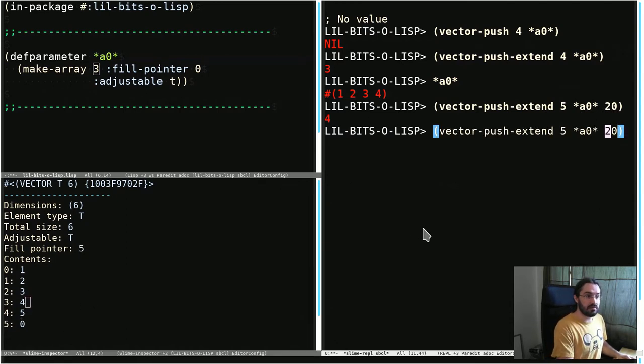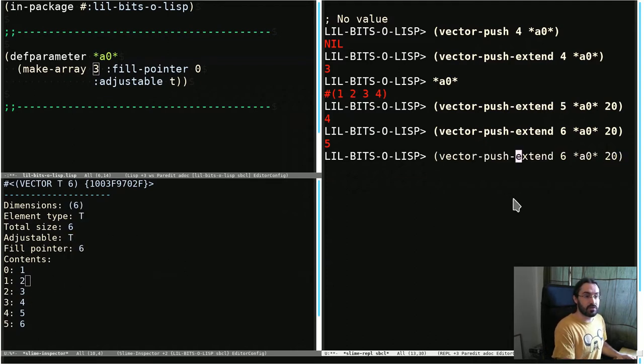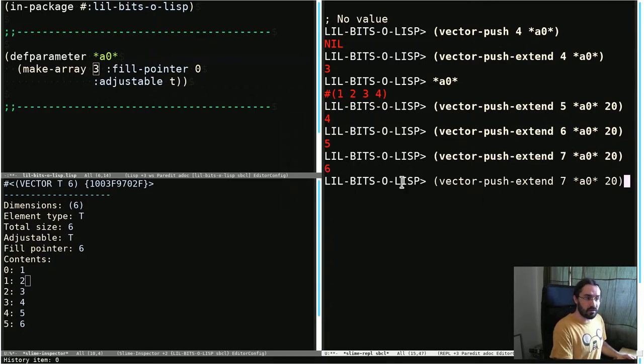We're going to push 6 in. So far, the array is still the same size, but now all of its contents are full. All of its elements are now populated. All of them are active because the fill pointer now matches the dimensions, matches the length. Now what happens when we push in 7? Of course, the array looks like how we'd expect.